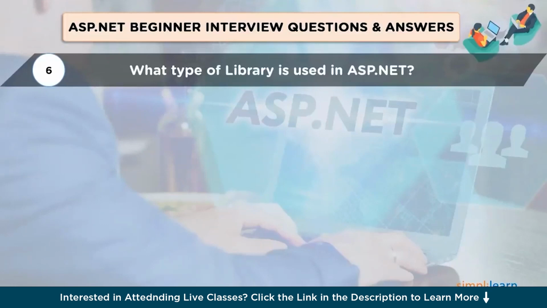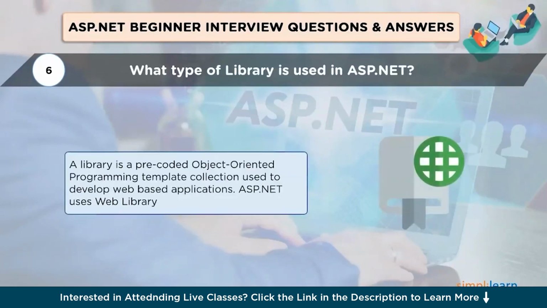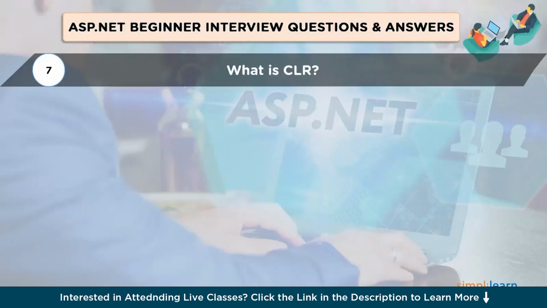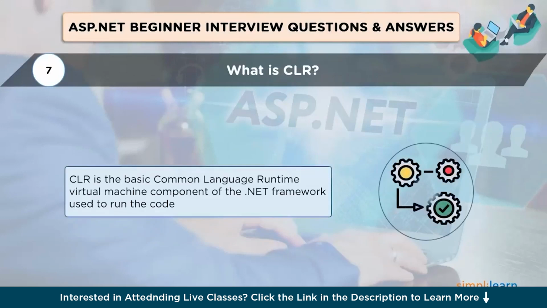What type of library is used in ASP.NET? A library is a pre-coded object-oriented programming template collection used to develop web-based and desktop applications in ASP.NET. ASP.NET uses a web library to develop web applications. What is CLR? CLR is the basic common language runtime virtual machine component of the .NET framework used to run the code. It manages the executing .NET programs and implements a virtual execution system internally. Services that CLR provide are verification, garbage collection, security, and memory management.